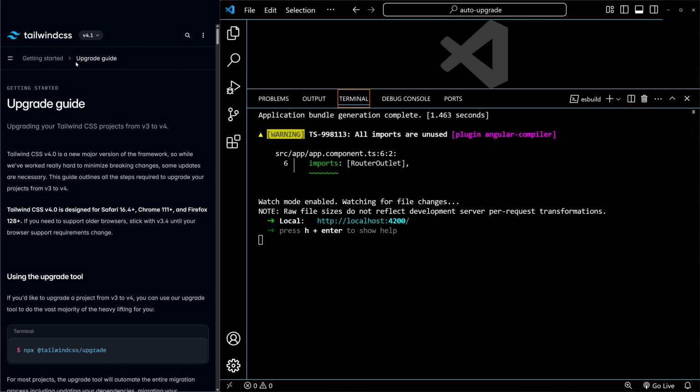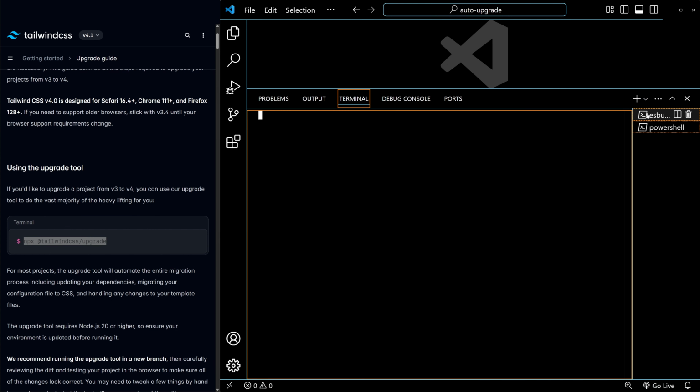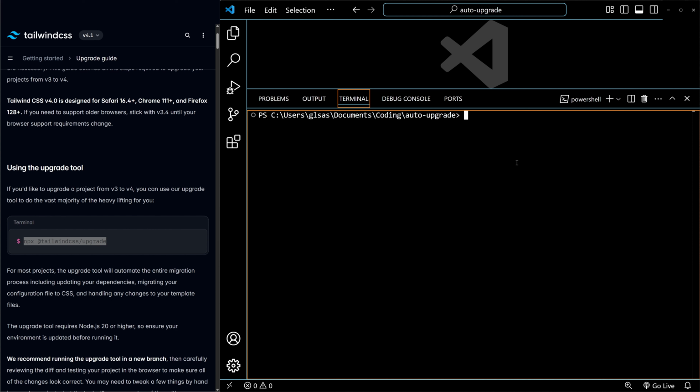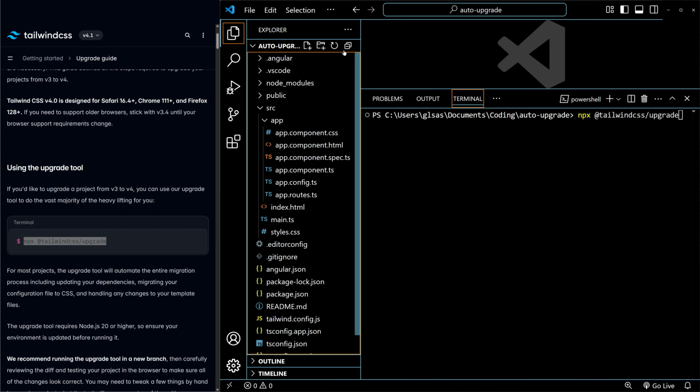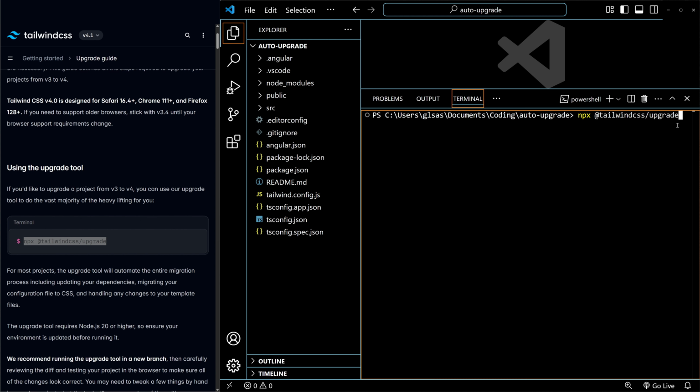If you see in the upgrade guide of Tailwind CSS, here is the command. Let's copy this. I'll create a new terminal and paste this command. Now notice the Tailwind config. This should disappear once we use this command. So I'll just hit enter.